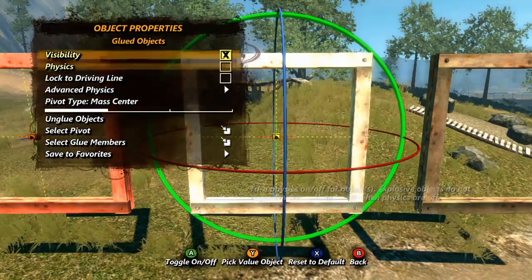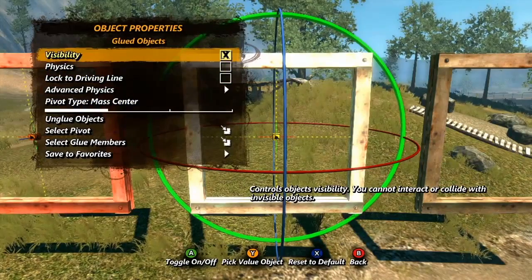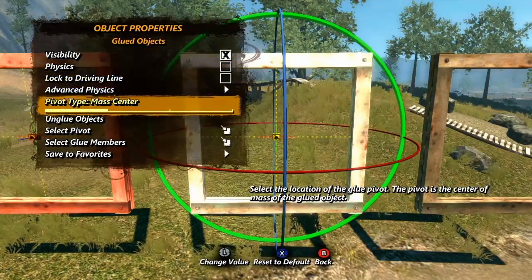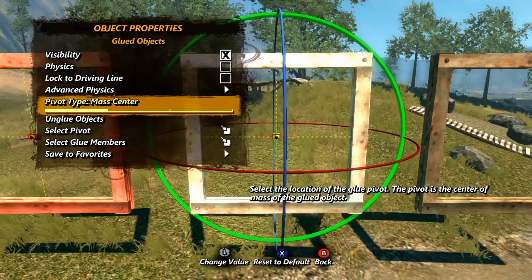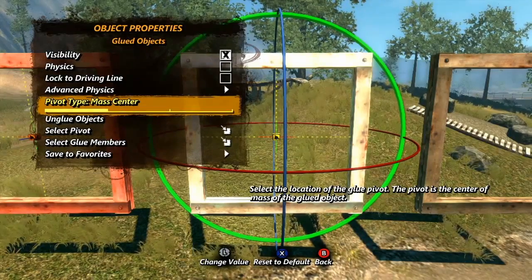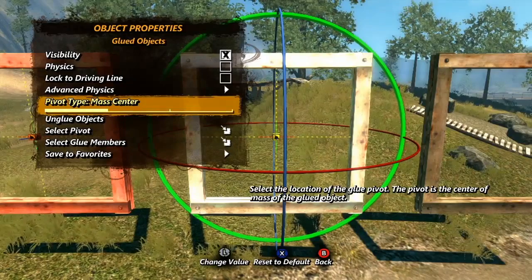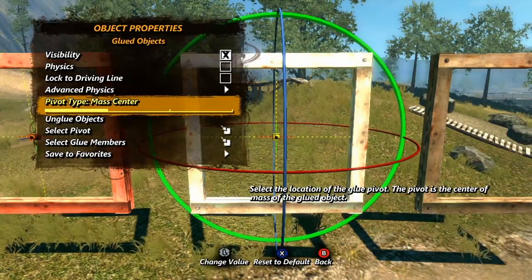The first item we will look at is the pivot type. This determines where your pivot point will be. The pivot point acts as the glued group's center of gravity. Moving the pivot point will redistribute the weight of your glued group and change how your object moves and reacts to outside force when physics are active.